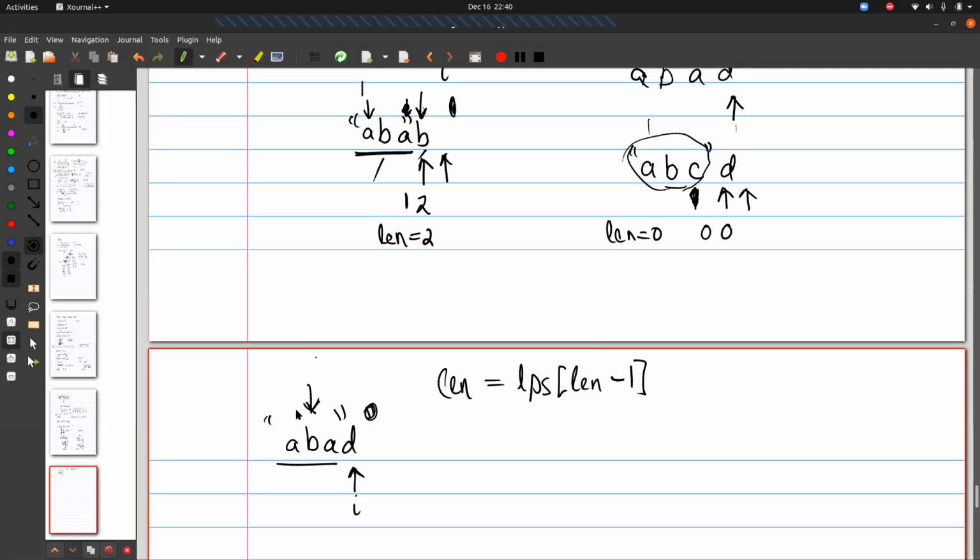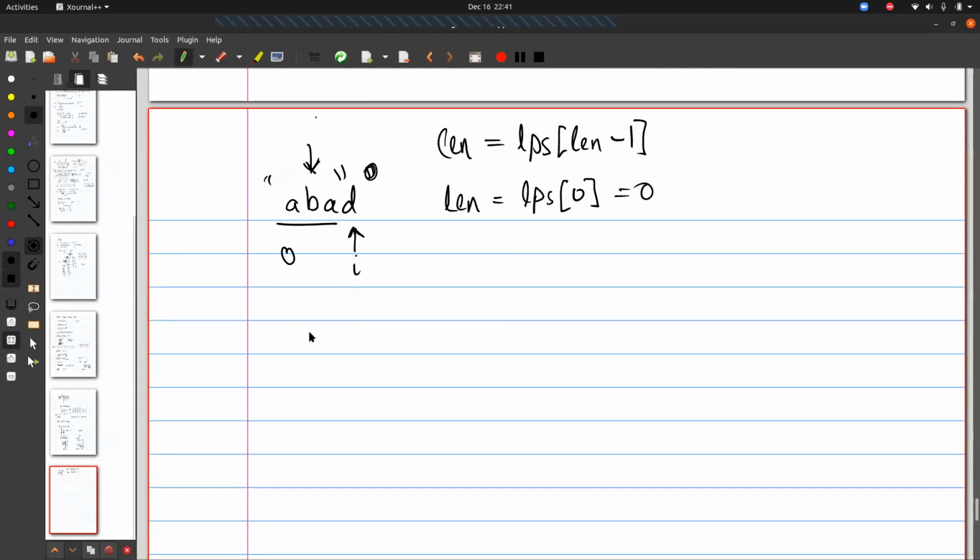Basically, in this case I am setting it to be LPS of 0, which was 0 itself. So I set my len to be 0, but this is a trivial case, and I will explain this better on a better case.